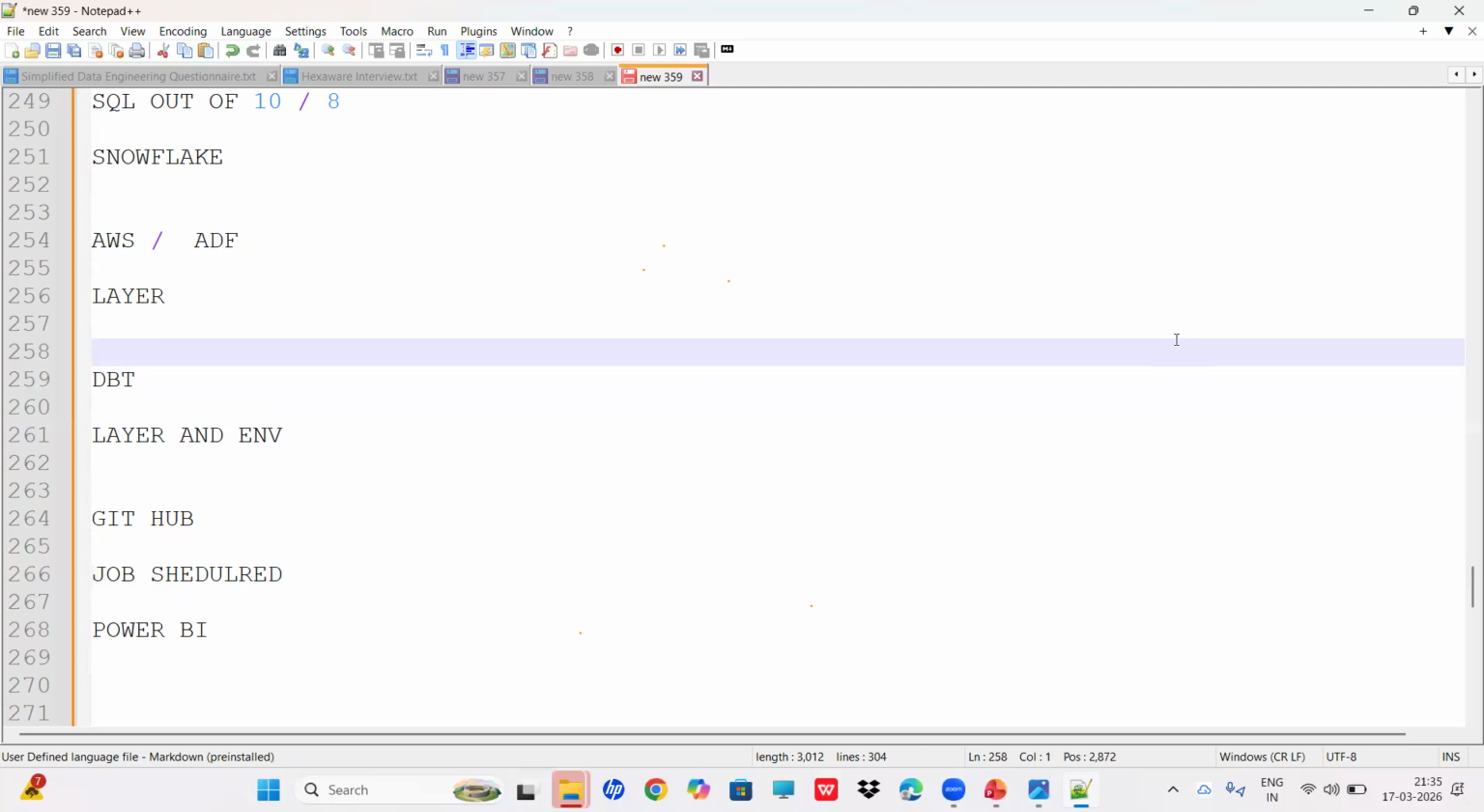So we are going to start with Snowflake developer. In between come data engineer, Snowflake developer, and so on. Everything comes under this one. Yes, Snowflake developer is the main role.